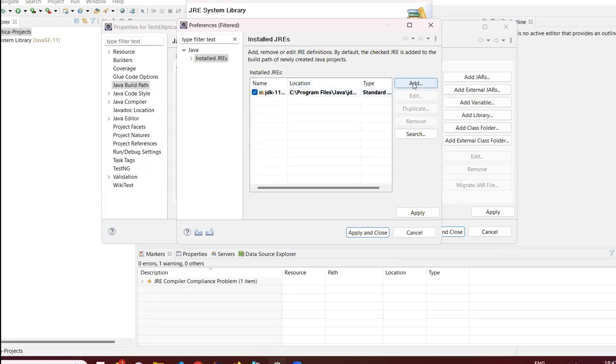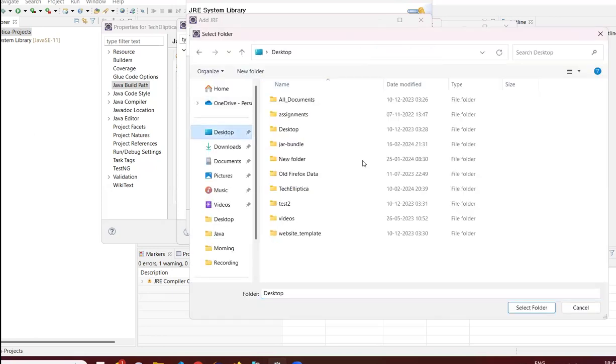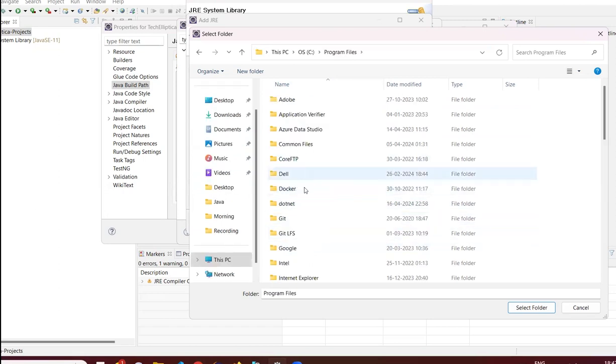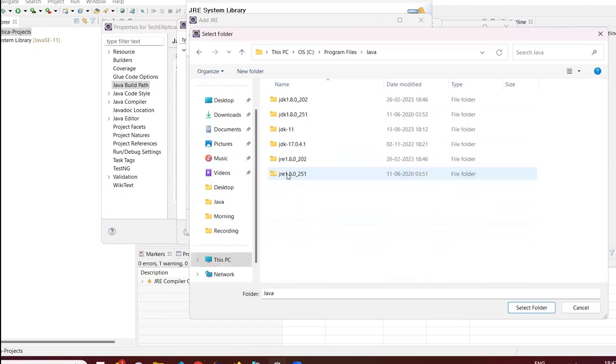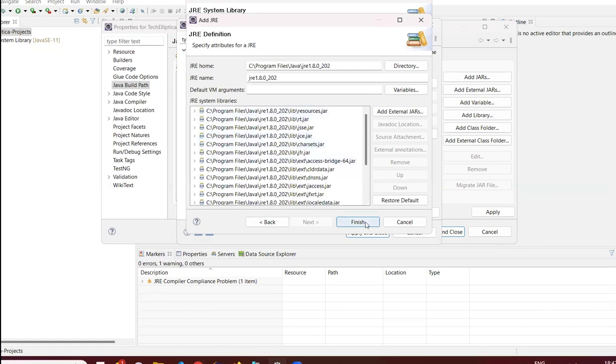So here, suppose if I'm having some other JDK or JRE installed in my machine, I can click on add. I'll click on next. I will click on directory. And suppose 1.8 or 1.7 is somewhere installed in my program files. So I'm going to open C drive. I'm going to open program files. I'm going to open Java section. And here, suppose if I'm going to use JRE 1.8, I'm going to select that. We can select JDK as well, that's not an issue. So I'm just selecting here JRE. And then this JRE is configured in my project. As of now, it will be added to the list.